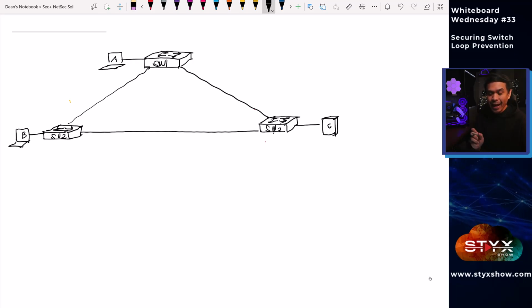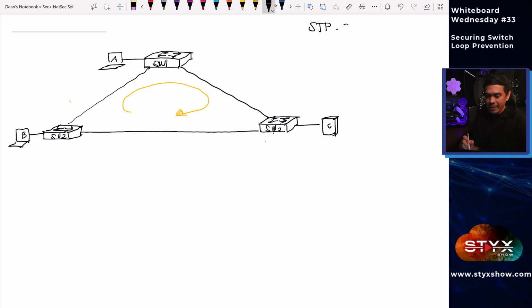This is a loop topology. And how do we prevent these? Well, we use a protocol called spanning tree protocol, and there are many variations. We have CST, we have PVST, we have MST, and many others. Sometimes we call it MSTP as well.